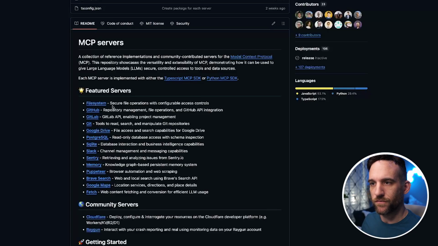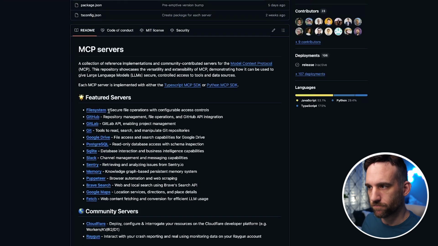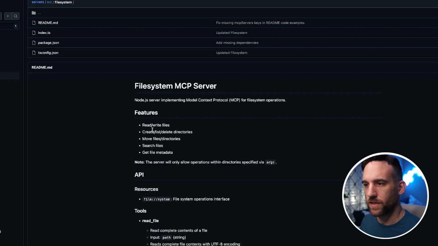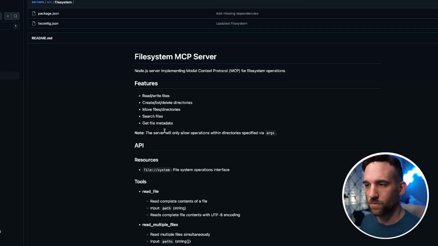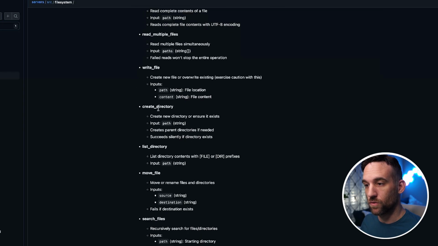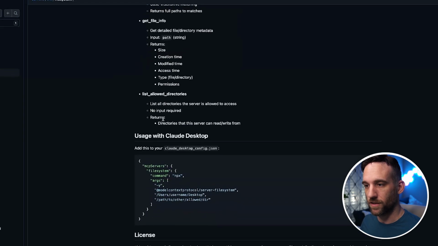Okay, so let's use another featured server here. Let's do a file system. That's what I wanted to show you. In here, it tells you the features. It can read, write, create, list directories, move files, all kinds of things, right? So this is the API. These are all the tools that are in this server that we can use.